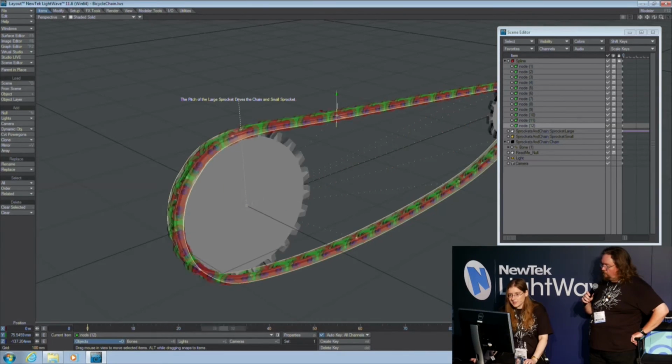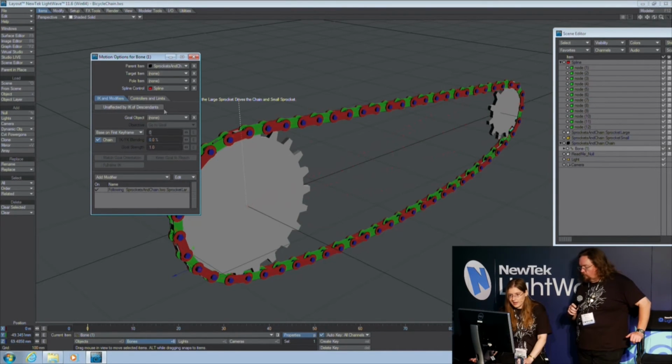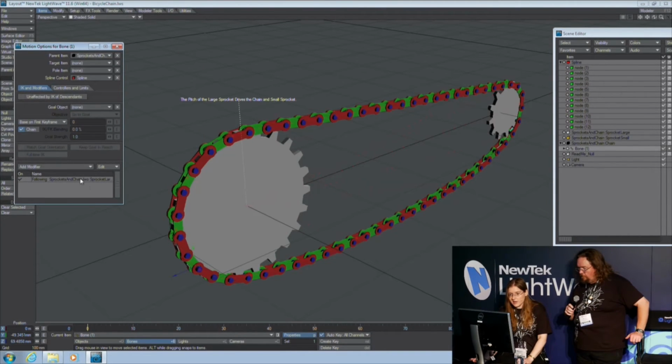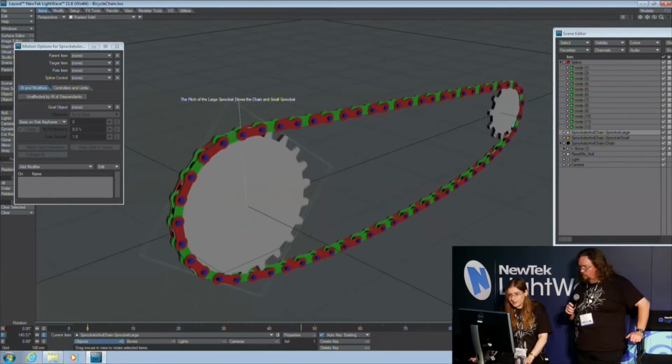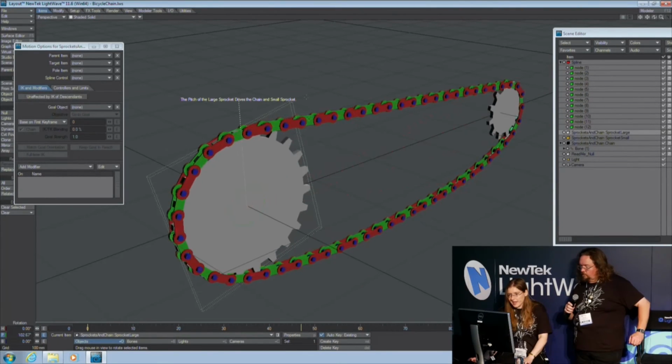So I also have follower applied to the root of the chain, and what it does is it follows the large sprocket so that at any point in the animation I can interactively adjust the rotation, and that affects the Z position of the root of the chain, which in turn pushes this along the spline.